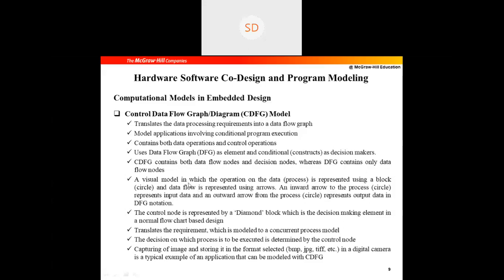Whereas here the control node is represented by a diamond block. The diamond block represents the control, where the conditional check is represented. Based on that, certain actions we are supposed to take. It is nothing but a decision making element. It translates the requirement which is modeled to a concurrent process model. Ultimately that control node, or decision making, will decide what action is to be taken if the condition is true or if the condition is false.